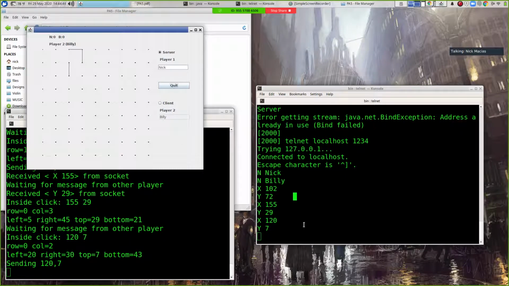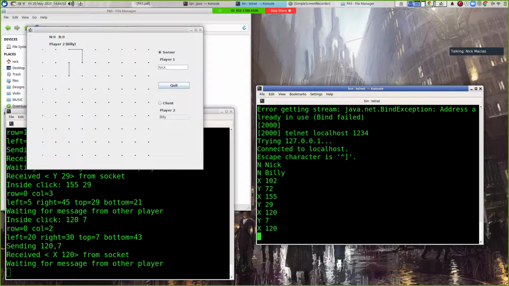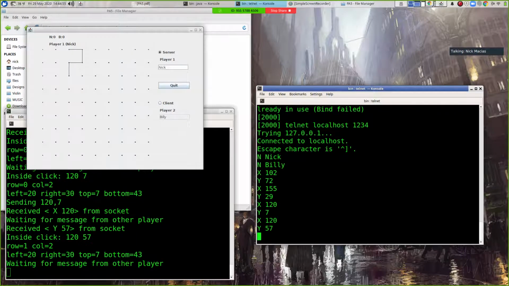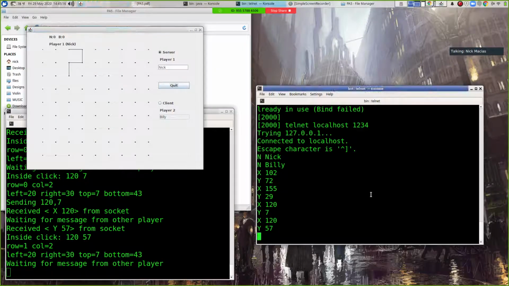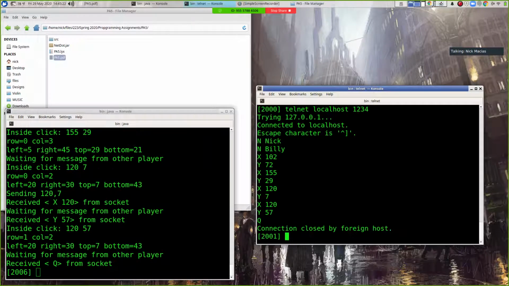So here's Nick, and now I know that Nick just clicked at 120 and 7, and I could say, okay, well, I'm going to click at 120 and 57. So this is all that's being shared. And like I say, if you do it this way, it's just a single line message: coordinates X, Y. So you can come up with your own protocol if you like. A couple of suggestions there. And if I'm done, I can say quit, and the server received quit, and closes down.